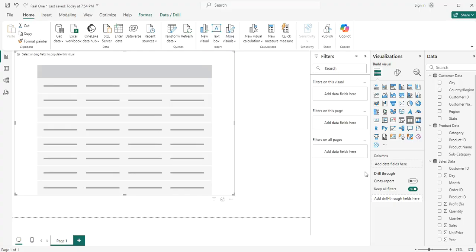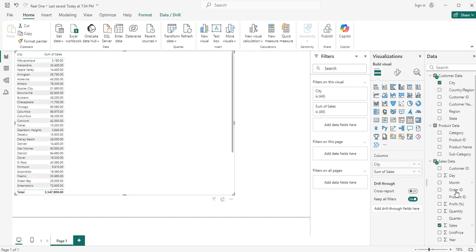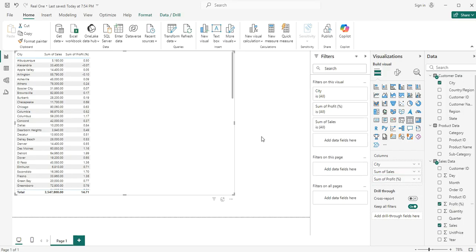This table has a single field with name columns. Let's put city, sales, and the profit. Here you can see that we have to increase the font size of this table again.